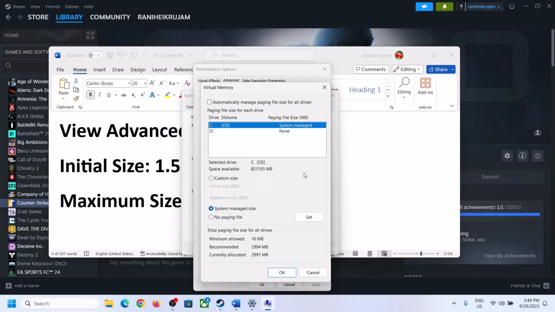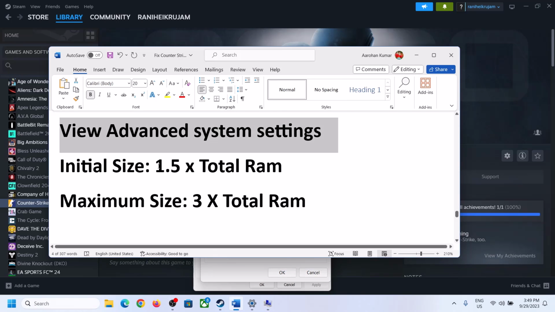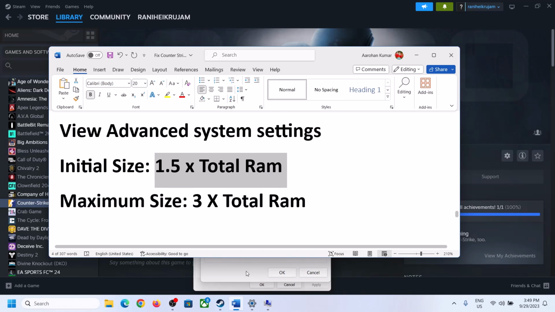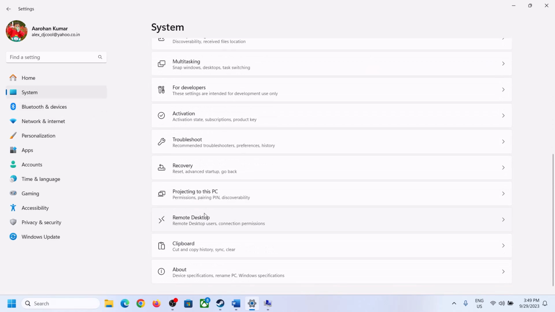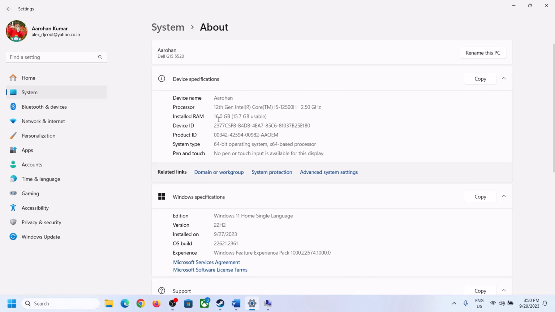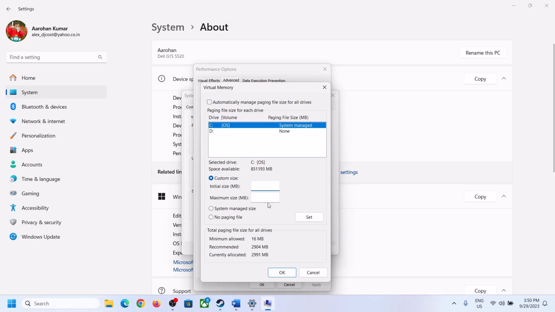Once you select the right drive, put a check on custom size. For initial size it's 1.5 into total RAM. You can check the total RAM in Windows settings: go to System and then About. Total RAM in my case is 16 GB, so you can calculate accordingly. First of all, we have to convert 16 GB into megabytes.